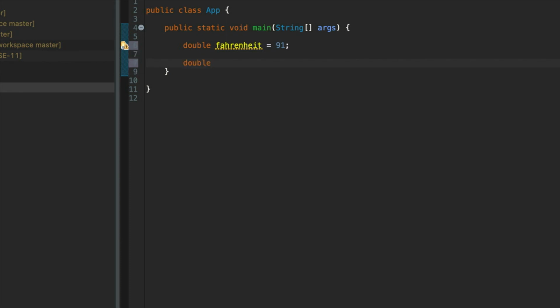So let's say double celsius. And what's celsius going to be assigned? What value will we assign it? Well, we're going to take the temperature in Fahrenheit and we're going to subtract 32 from it. Now, in order to make sure that we do the calculations in the right order here, let's put that in round brackets, because that's the first thing we want to do. We want to take temperature in Fahrenheit, subtract 32, and then we're going to work with that.